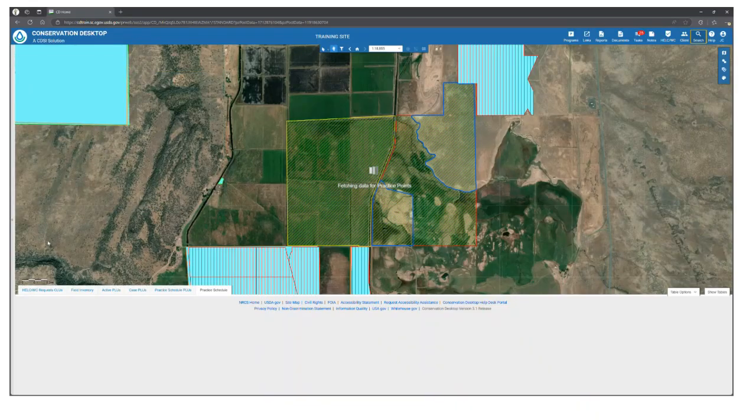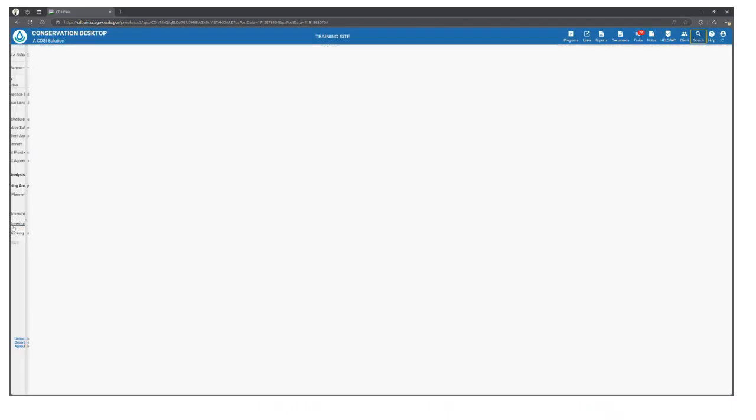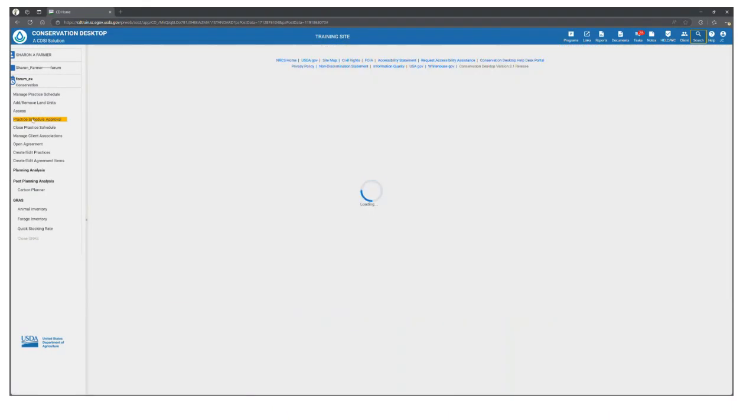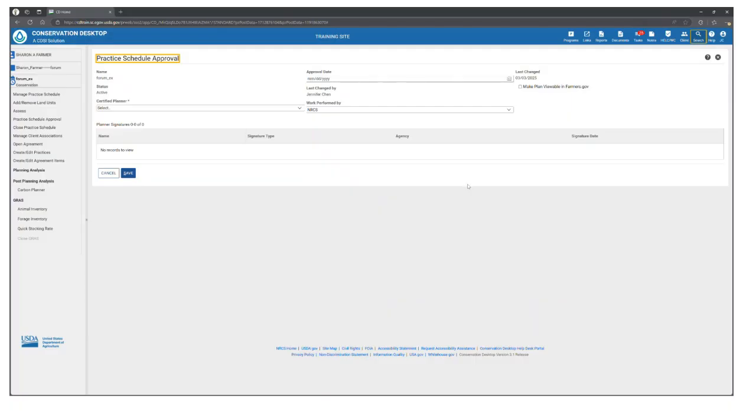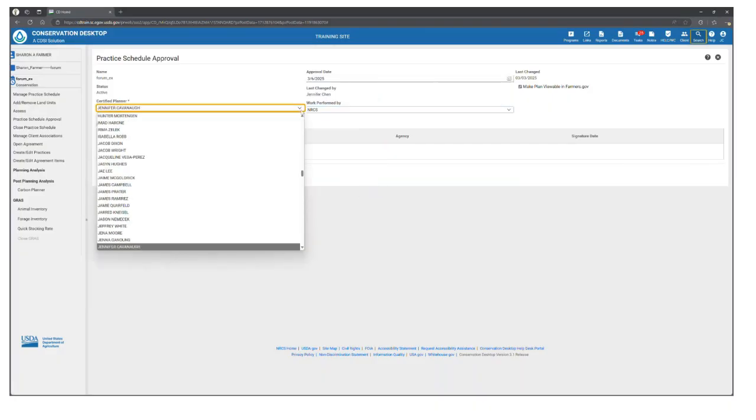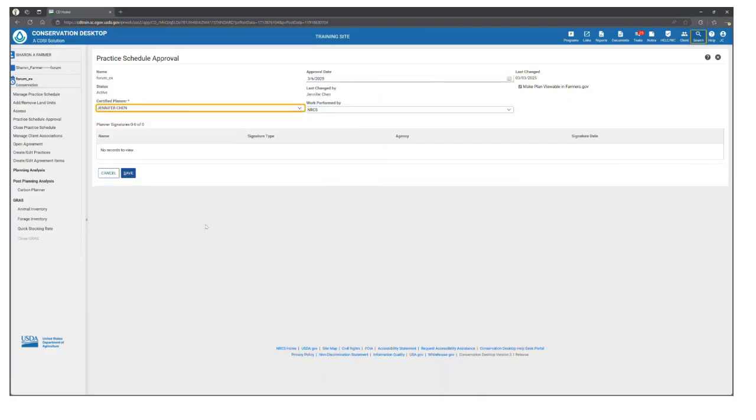In order to approve the practice schedule in Conservation Desktop, you're going to come to the schedule and practice schedule approval. Under the practice schedule approval screen, you select the date the plan is approved, the name of the planner, any other information you want to edit here, work performed by, viewable and farmers, etc., and then hit save.